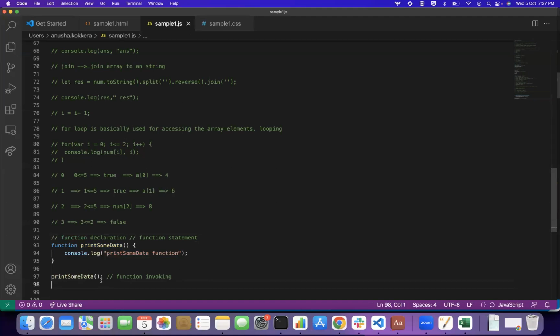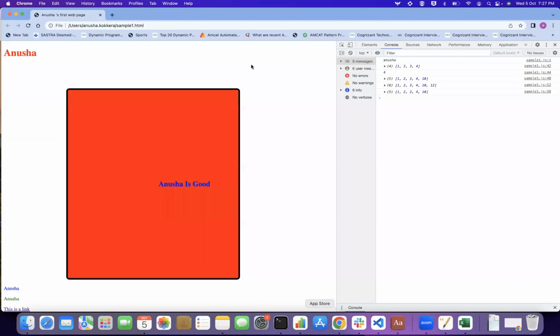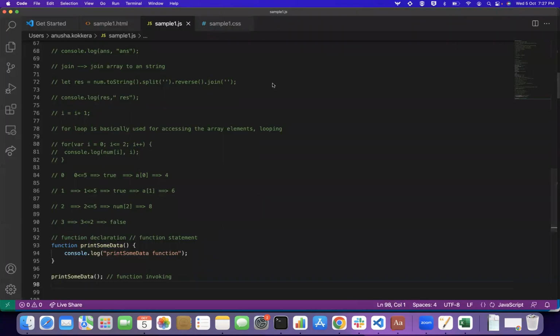Any doubt? So if you just print it, you are able to see, right? Print some data. Any doubt, anyone? Now let me tell you about the execution context with some example.